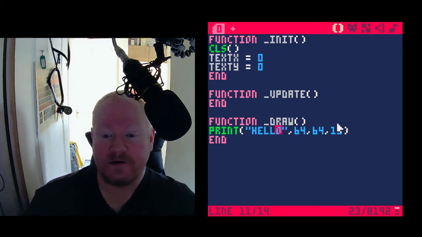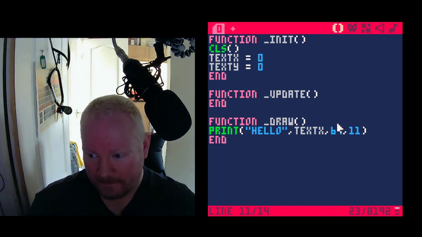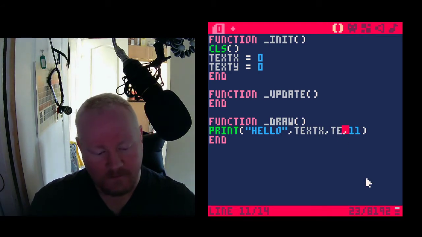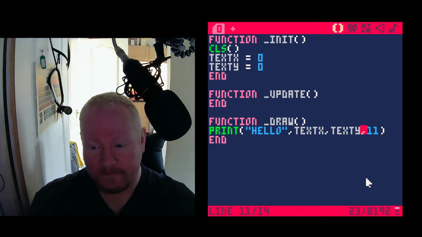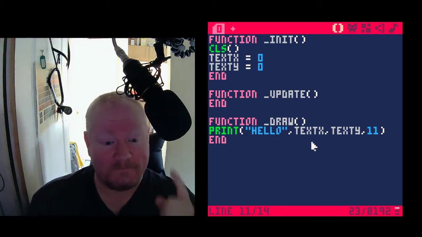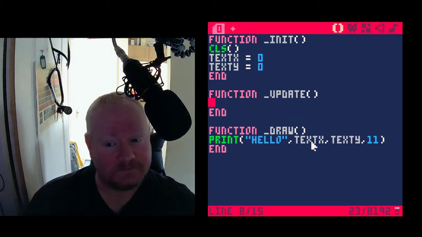And then if I go down to my print command, and instead of 64 I put text X and then text Y and run it. Right, so it's now put it at 0. Just text x and text y equals 0. So why are you doing the same thing over and over again? Well, the reason being is let's do some updates.